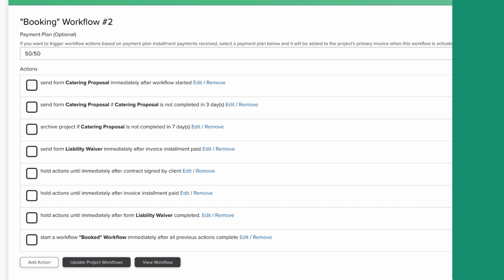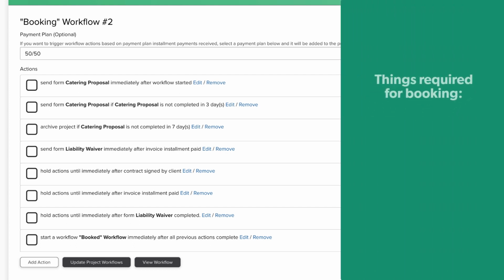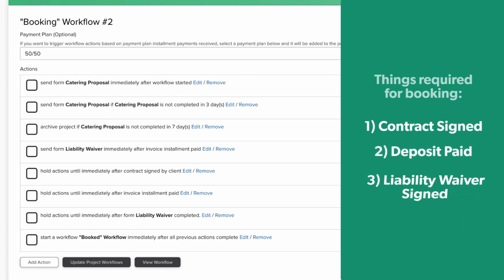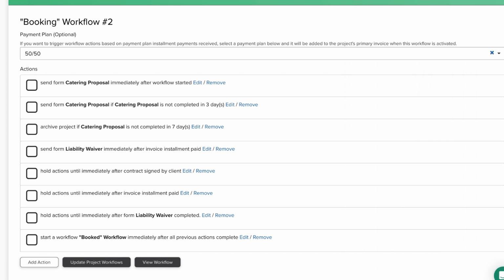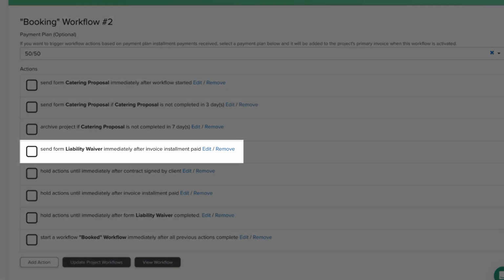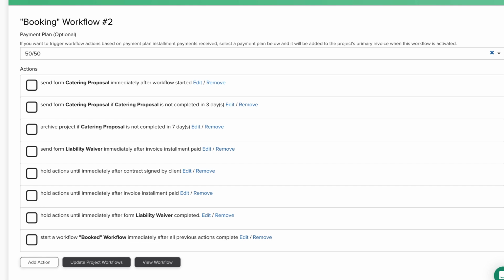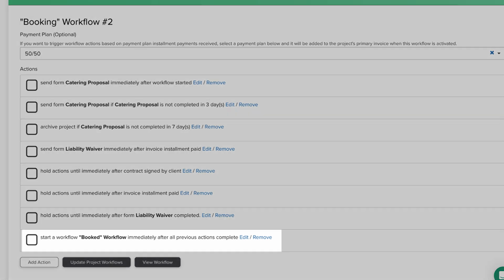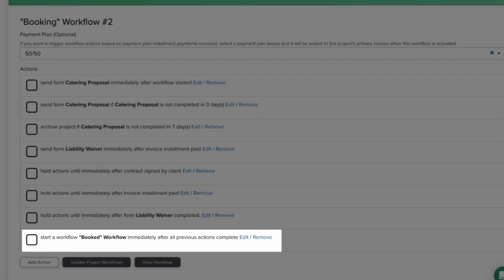So let's pretend that in order for me to consider my client booked, I need to have 3 things done: a contract signed, a deposit paid, and a liability waiver signed. In this booking workflow, everything is the same except now I've added a liability waiver that goes out to them after they've made the deposit. And remember, I need everything to be done before they get my onboarding materials in my booked workflow.